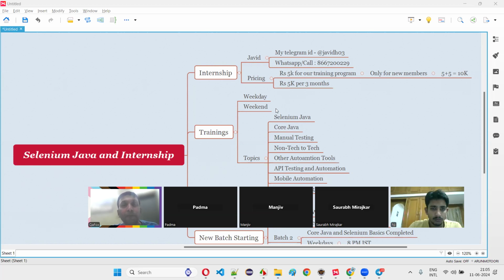Simple. Over a period of time, the application will become so complex that we cannot test everything in a single day. So whatever things you have to test repeatedly every day, you have to automate. That's the purpose of automation testing, HP.